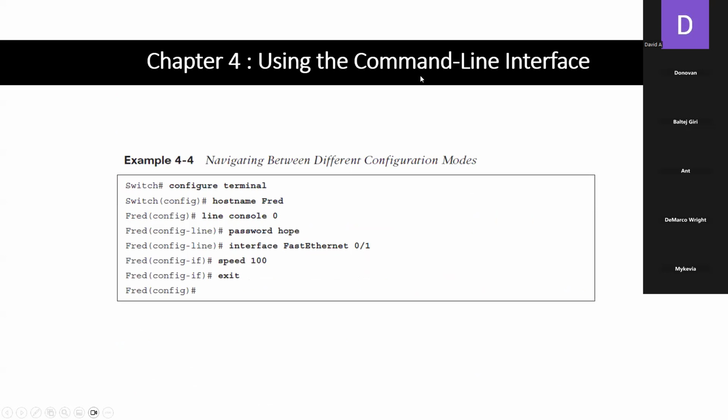Using end, let's say we used end right here. No matter what context, what configuration mode you're in within global configuration, it is going to bring you out of global configuration and straight to user exec mode. Okay, let's keep going.